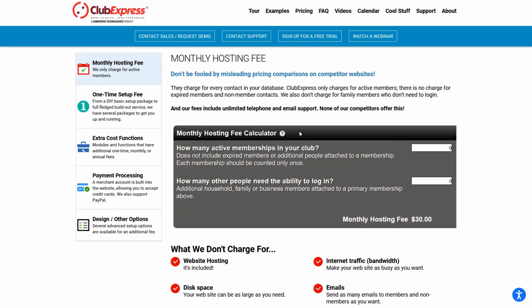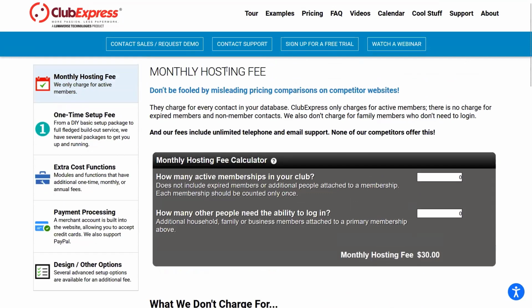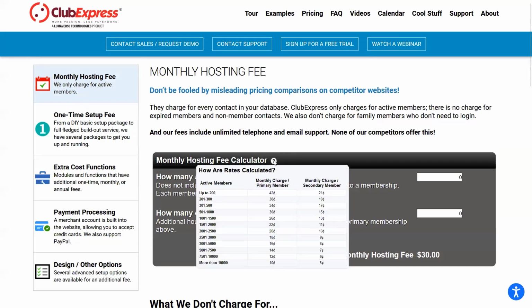Let me blow this up a little bit more, make it a little bit easier to read. If you come to the pricing area, go to monthly hosting fee, and here's our calculator. I'm picking on the question mark here, and that's what our rates are. So we need to understand how many members you have, how many people are permissioned to log in, and that'll give you the monthly hosting fee.